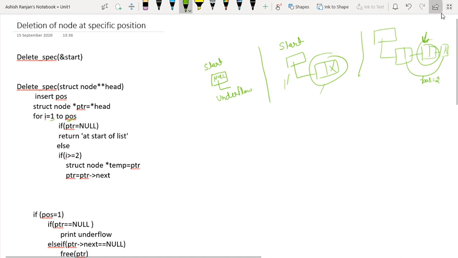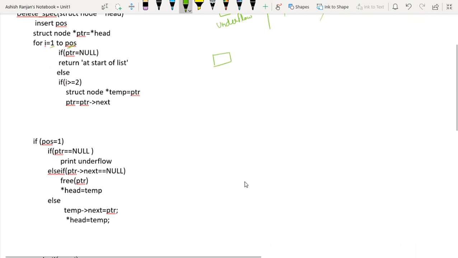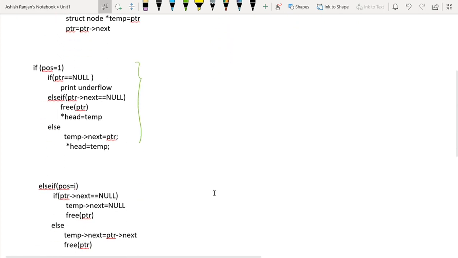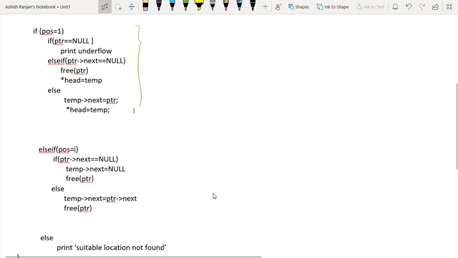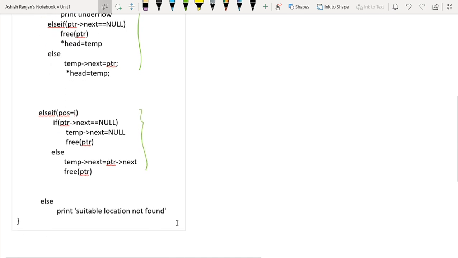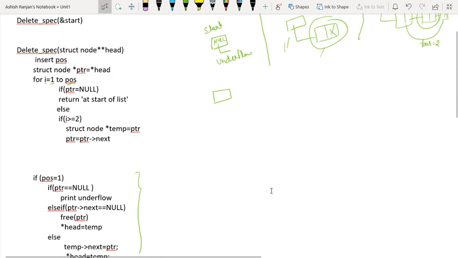So let's take the first scenario, first case. Now see here, when we want to delete the node from the first position, this will execute. When we want to delete the node from the specified position, this will execute, not first but second and specified, from pos is equals to 2 to n. And finally, else case it will execute. So three conditions are there.